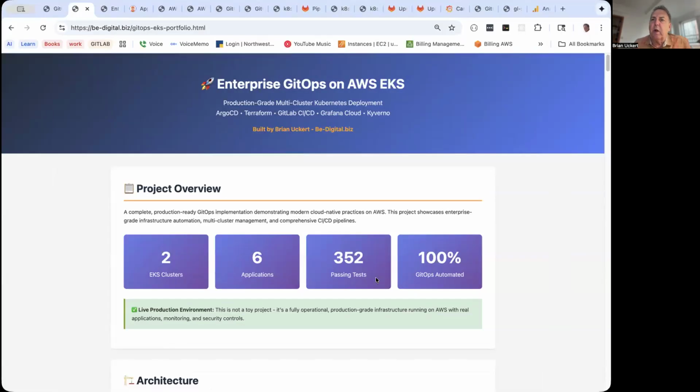Hey, I just wanted to give you a quick update on the POC that I created, GitOps workflow. It's a production grade multi-cluster deployment utilizing GitLab CI/CD, infrastructure as code, Terraform, ArgoCD for synchronization and reconciliation, and Grafana Cloud, Kyverno for guardrails.